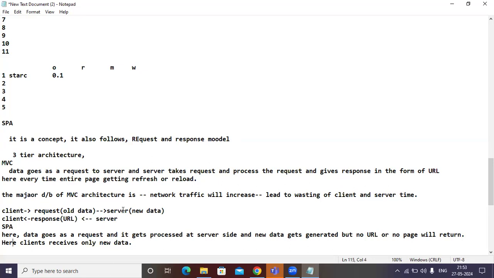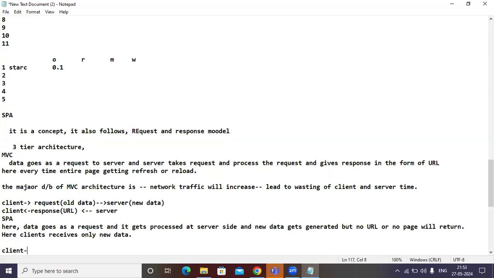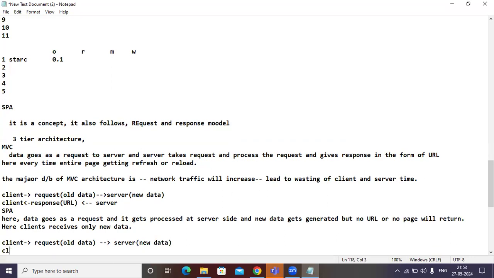URL. But in the case of single page application, it is the same request and response model only. The request goes in the form of data, old data. The server generates new data. So the client receives new data directly as the response.